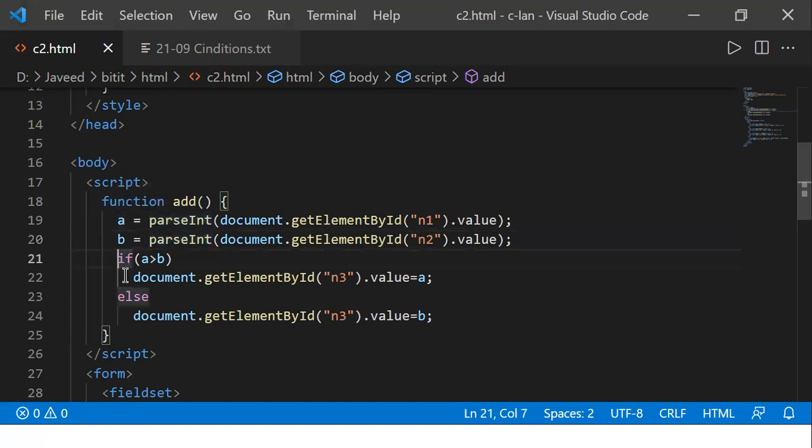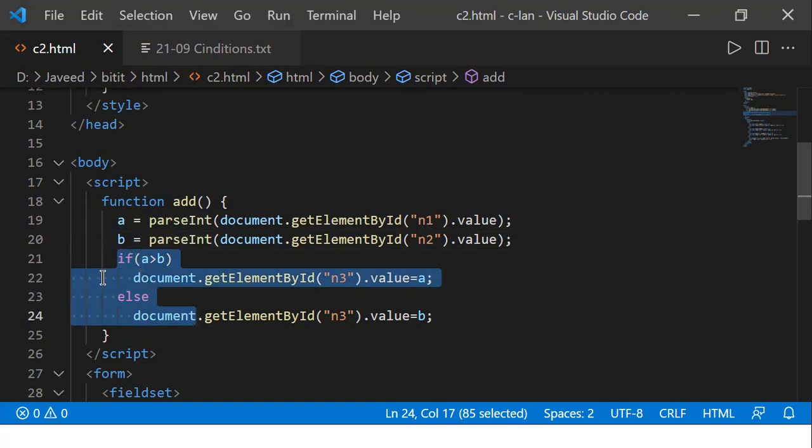But when you talk about if, either the statement in line number 22 is executed, or the statement I write in line number 24 is executed.